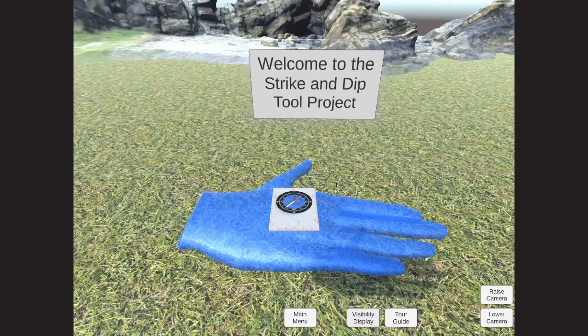The next element that we'll be highlighting is the hand outline. This outline is currently represented on the screen as a bright blue model of a hand that is placed underneath the compass. This is a model of a right hand and is used to display a concept frequently used in geology called the right hand rule.